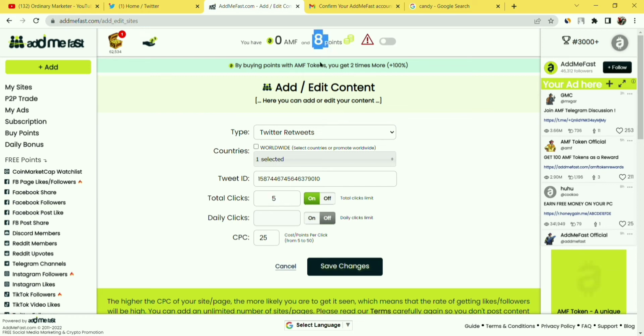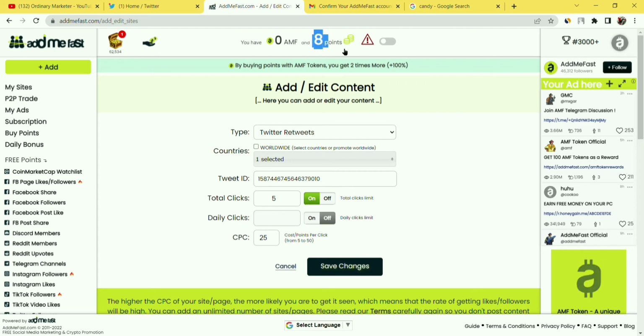You have to earn points from these alternative options. Then your points will be added here. Then you have to pay this type of points here. Like the minimum point I have to pay is 5. Then click on the total clicks. I will choose 2. Now click on save changes.